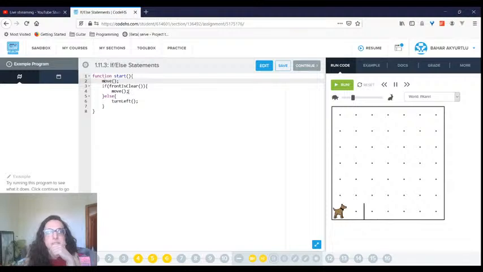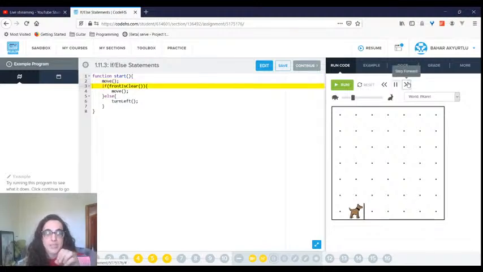So here's what we see, right? If front is clear, it's going to move. Otherwise, it'll turn left. Okay, so what's going to happen here? If we start, he moves. Like I said, there's no decision to be made there. That is going to happen. It's not inside an if statement. Now we get to the if statement.